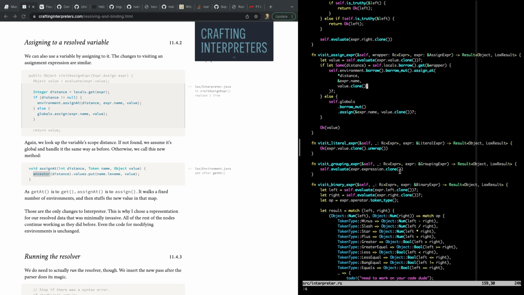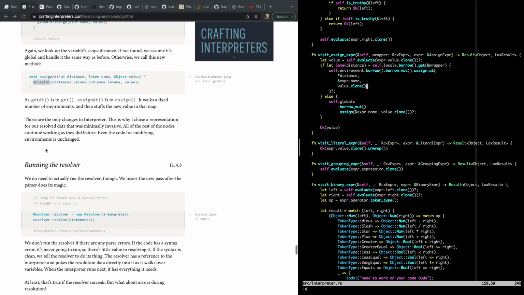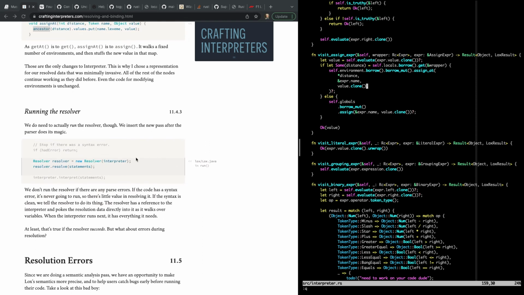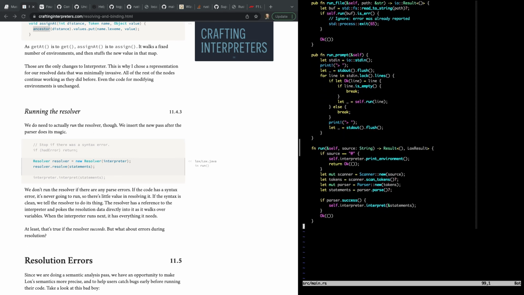So this looks good. It's compiling. Who knows if it works? Those are the only changes to the interpreter. This is why I chose a representation for resolved data that was minimally invasive. This was the opposite of minimally invasive. Ugh. Okay, so now we're going to get to run it and see if it actually does anything. So in our code, before we call interpreter interpret, so it's down here.